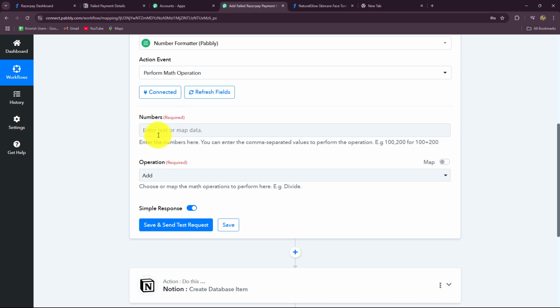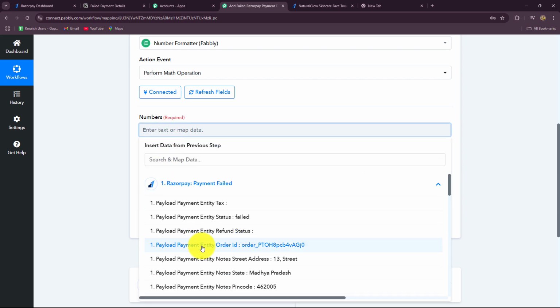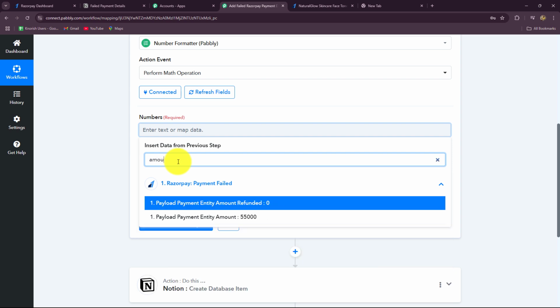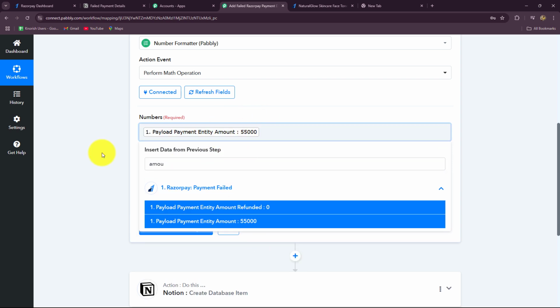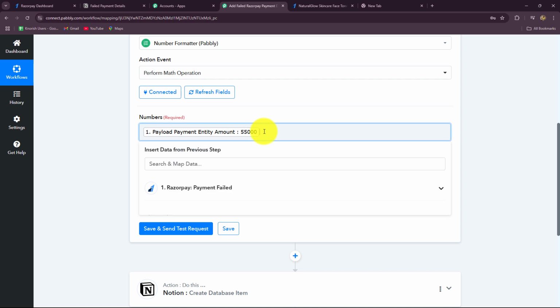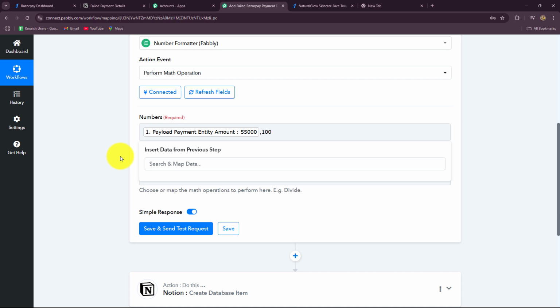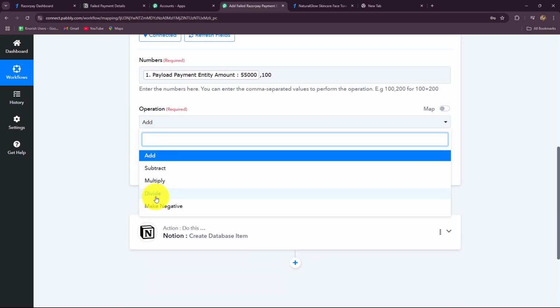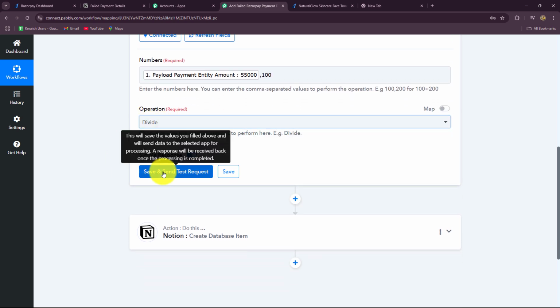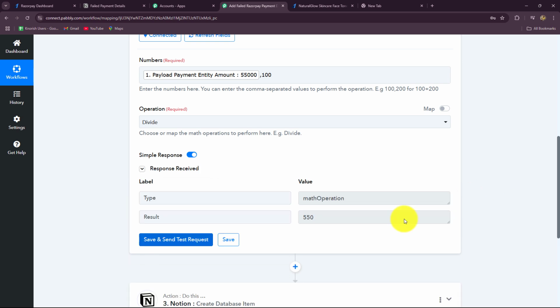Let's click on connect and now it is asking us for numbers. So here, which numbers do you want to operate on? It is given over here that, for example, in case you want to add 100 with 200, then in place of adding a plus sign between 100 and 200, you have to use a comma. So first of all, I will simply use the amount. I will map it over here and I want to divide this amount every time by 100. So here I'm going to enter a comma and enter 100. Okay, then what do you want to perform? I want to divide. So here I will select the operation as divide and let's click on save and send test request button.